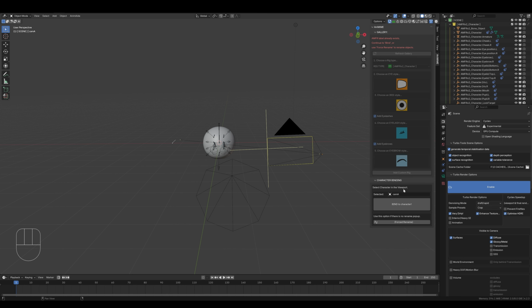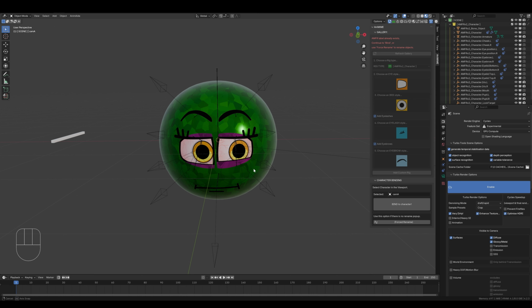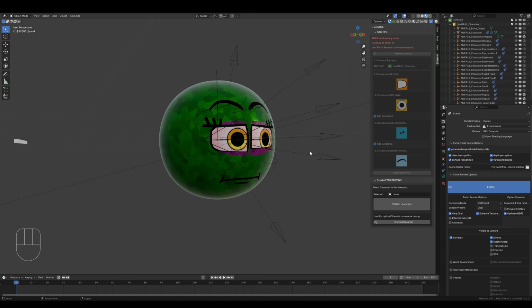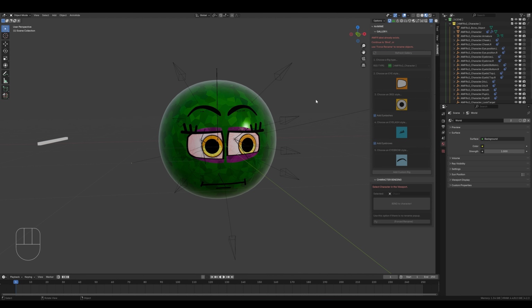Let's take a look at what our rig looks like so far. So we can either go to Viewport Shading or the Rendering mode. And this is what our character looks like. No need to panic if your character looks scaly and stressed. We'll get to that stuff later.